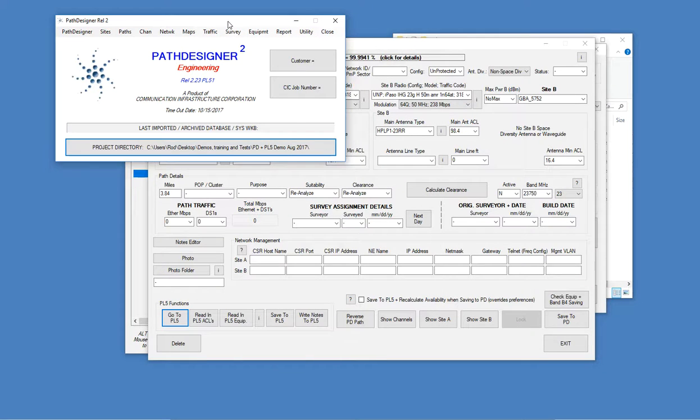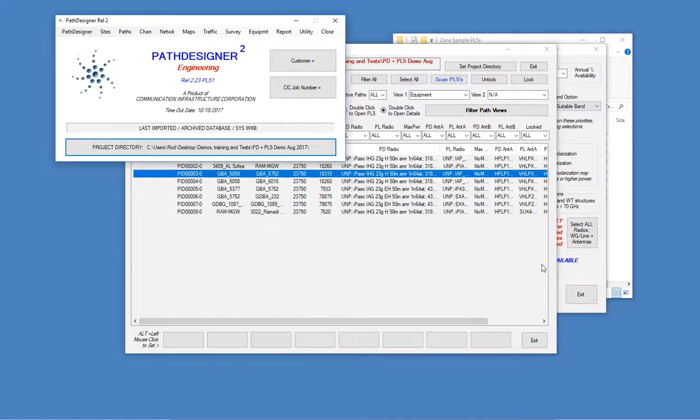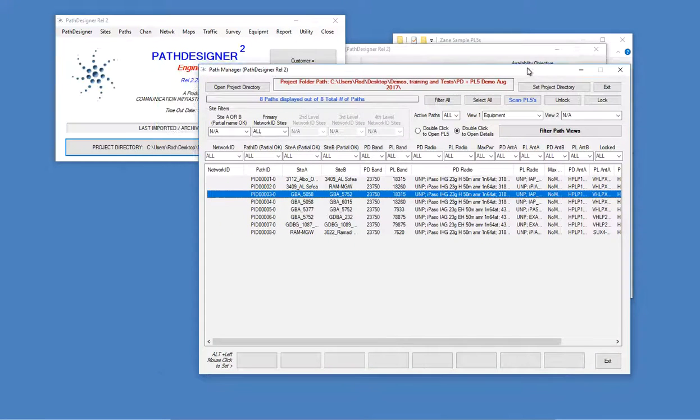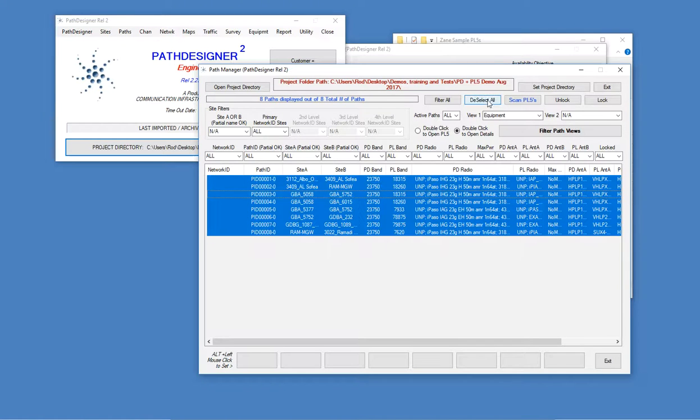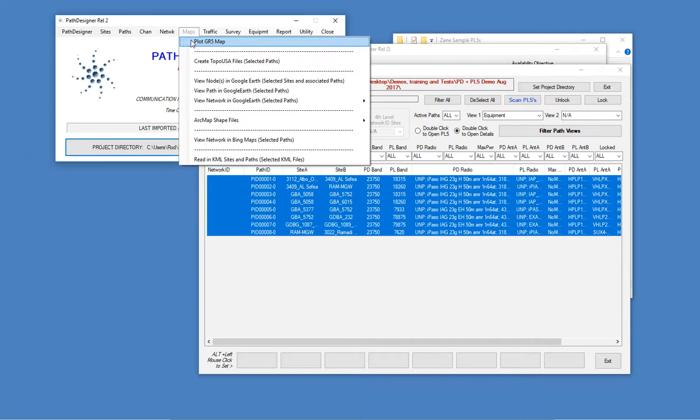And I guess the last thing I'll show you is the mapping, since we're going to talk about GR5s a little bit here. Now, if I want to plot all these paths, I can just select them all. There's a select all, and then there's a map function. Plot GR5. I can do other kinds of maps, ArcMap, Bing Maps, Google Earth Maps, various versions of it, topo files for survey work, that kind of thing. So we'll do a GR5 map.